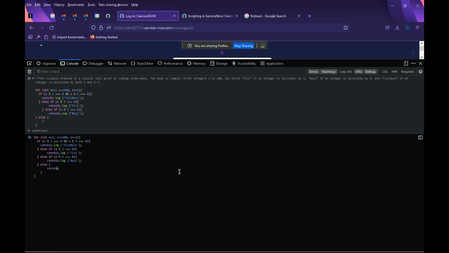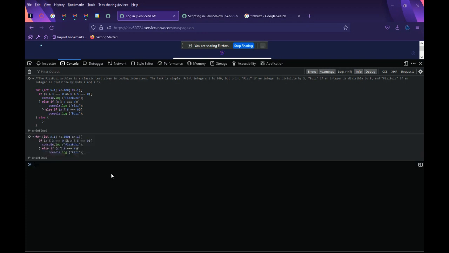So we're going to console log the normal, just a regular number. So that would be just x. And then we want to close that out. And now we have our ending brackets. Everything is closed. Make sure all of it's closed. And now we want to test this. So we just hit enter.